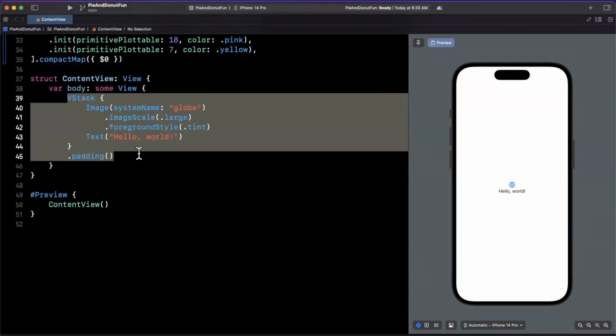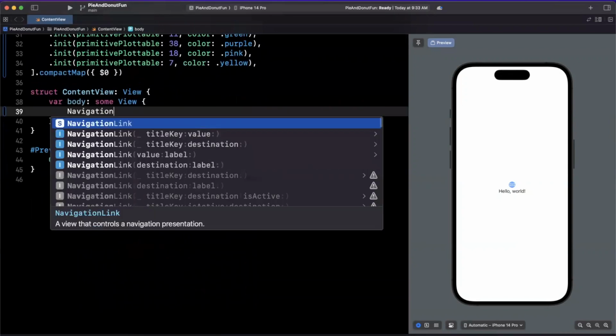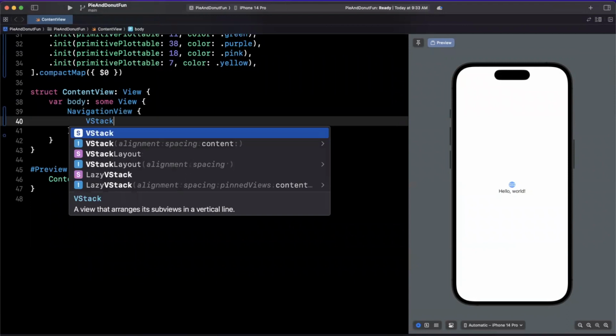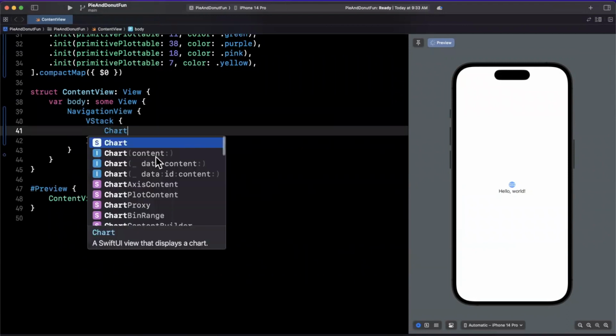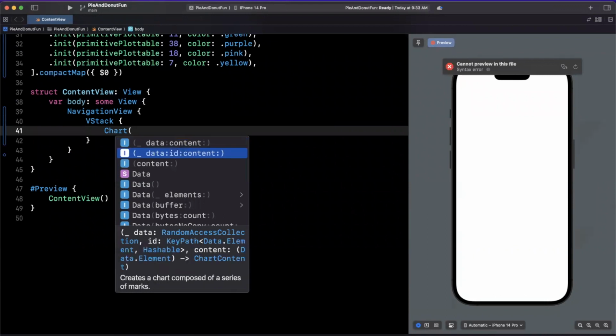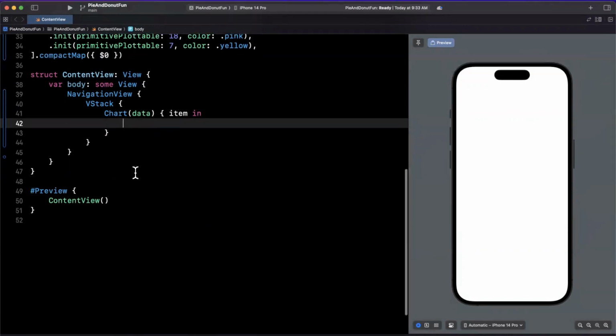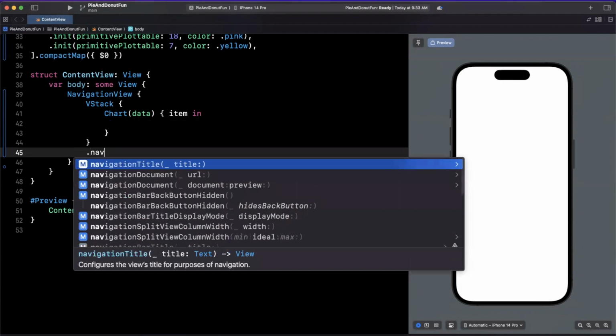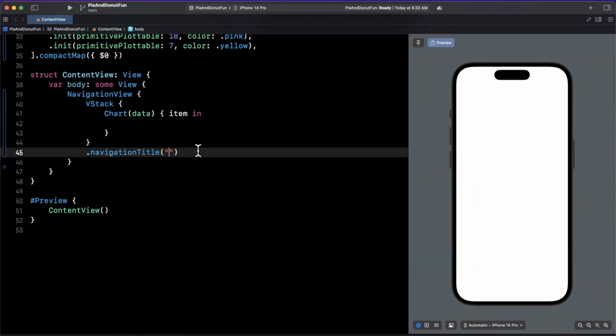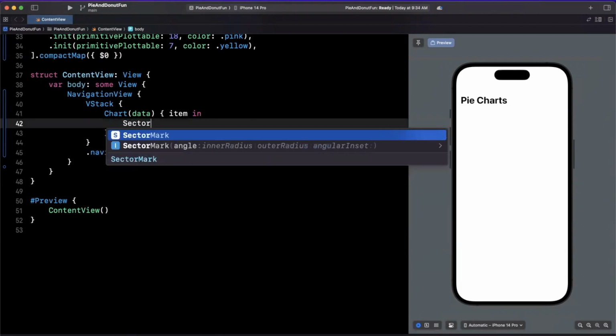Let's clear out stuff in our body, and I'm going to bring in a NavigationView, toss in a VStack, and inside of here we are going to have a Chart. This chart is going to loop over our data, and we'll have item in, and we're going to create what is called a SectorMark. SectorMark is the new thing available in iOS 17 that lets you create these beautiful pie charts and donut charts. Before we do that though, let me add a title here to curb my OCD. We'll call this Pie Charts, and inside here we'll create a SectorMark.